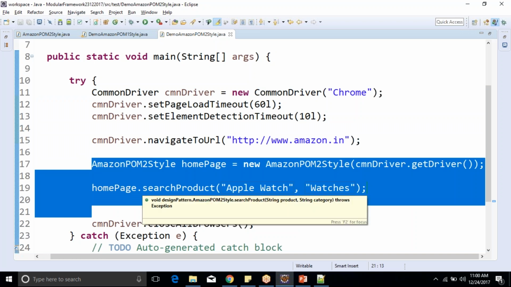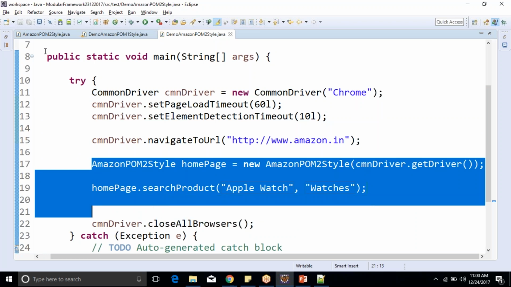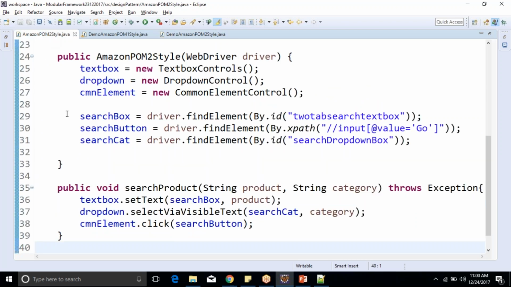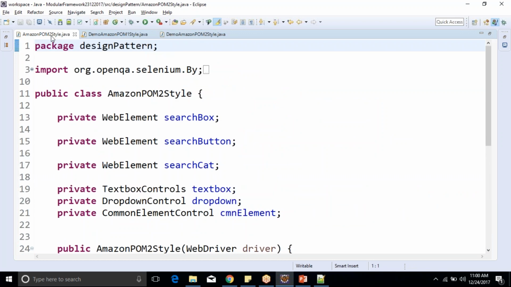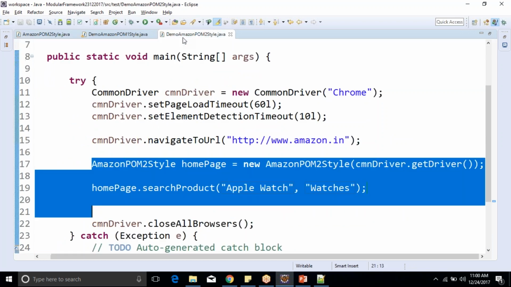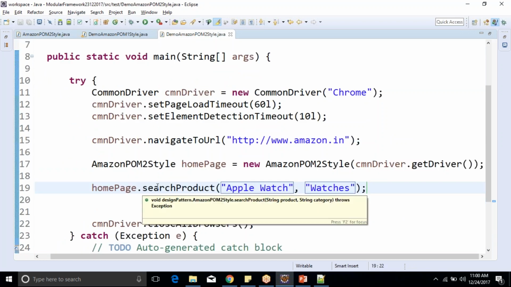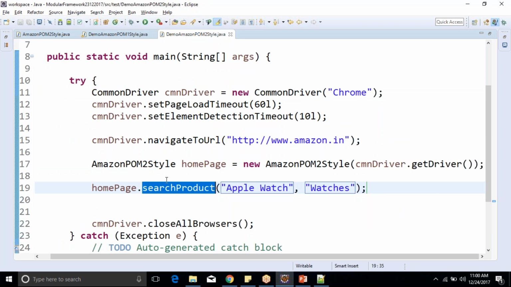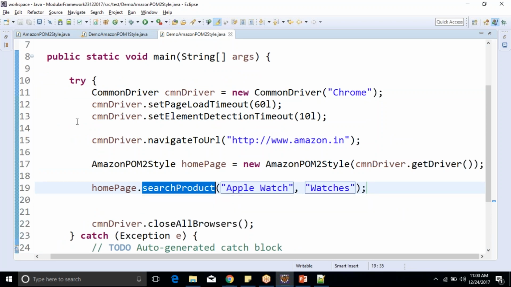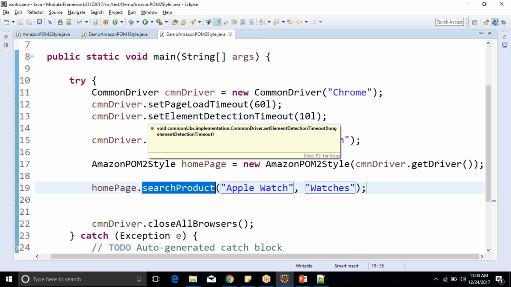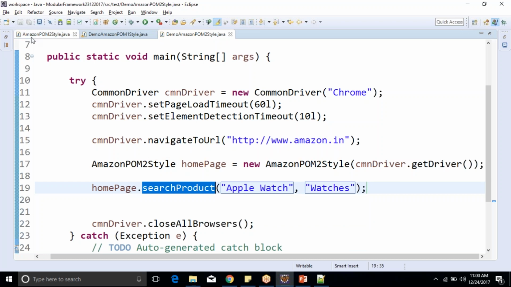We are achieving many things from OOPS also, object oriented programming. What we are achieving is data hiding. Your implementation is hidden in this class called Amazon POM2, whereas when you are actually writing the logic, you are just doing search product. You know about the search product only. How this is implemented is hidden from this class, that is there in this.